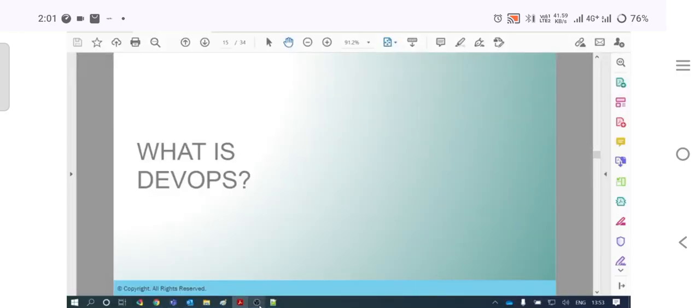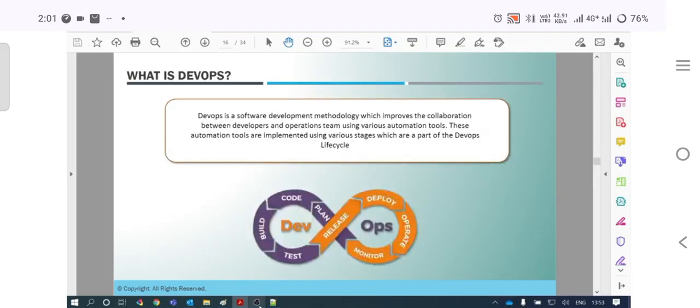Hi, welcome back. In this chapter, in continuation to Introduction to DevOps, we'll be discussing what DevOps actually is. From the last two chapters, we are discussing more about DevOps. We are taking this name multiple times. Now it's time to see what DevOps actually is. DevOps is a software development methodology which improves the collaboration between developers and operations team using various automation tools.